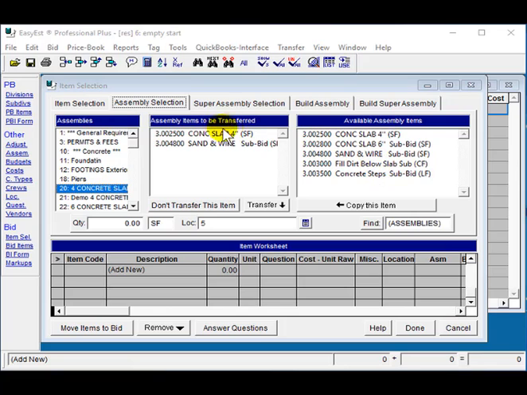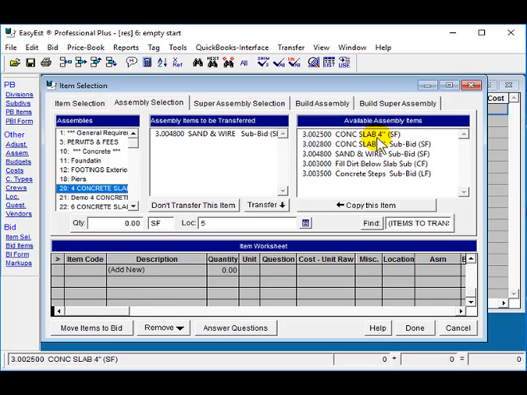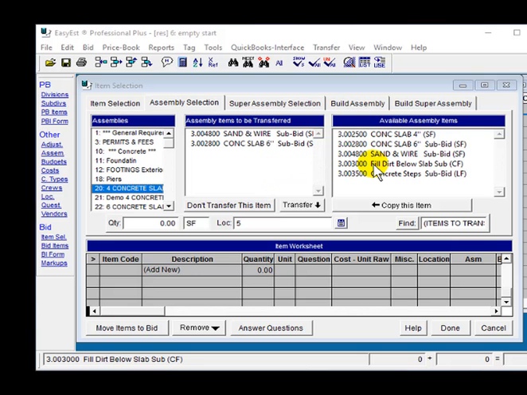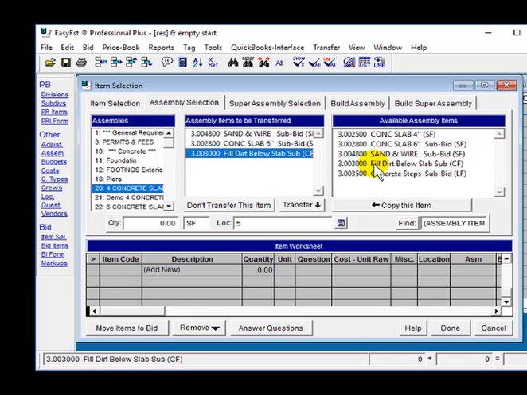In this case, let's say this slab wasn't 4 inches. We double click to remove it, and we double click the 6-inch slab, and so you can substitute items in an assembly. Obviously, you will select all the available items that you could possibly want for any given assembly so that you would have them readily available here. Let's add one more item, the fill dirt below, by double clicking on it. So these three are the items that are going to be transferred.